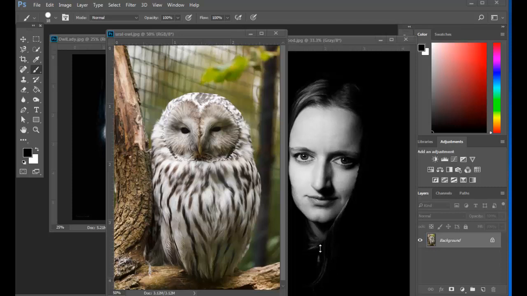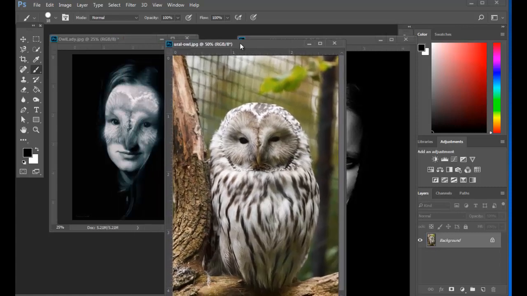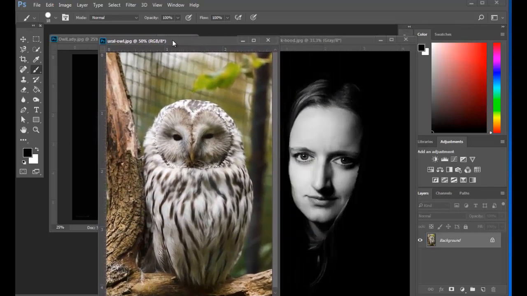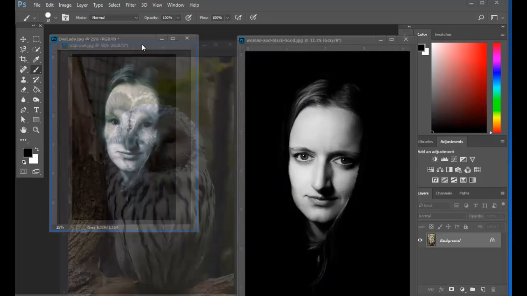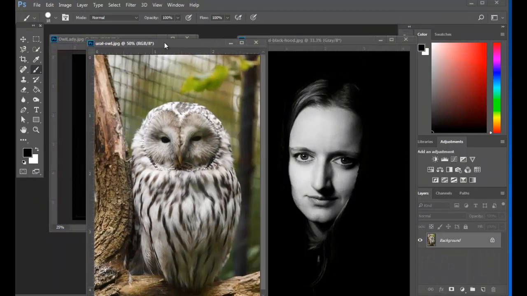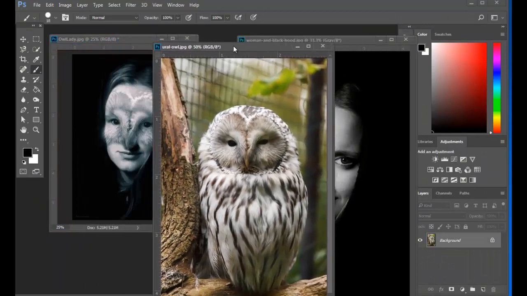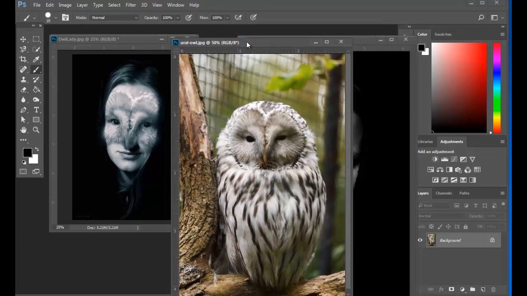On the Module 3 activity, you're going to be creating the Owl Lady. This composition was created by Nathan Smith, and for this assignment, you're going to combine an owl and the woman in a black hood JPEG. I've provided both of those for you, and I've also provided a copy of the completed Owl Lady JPEG by Nathan Smith.